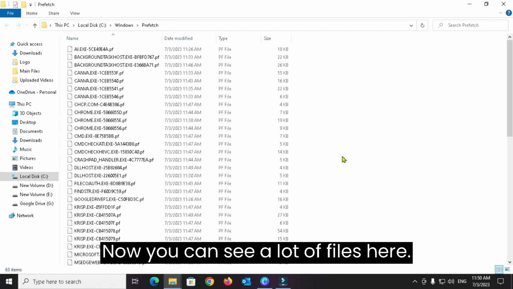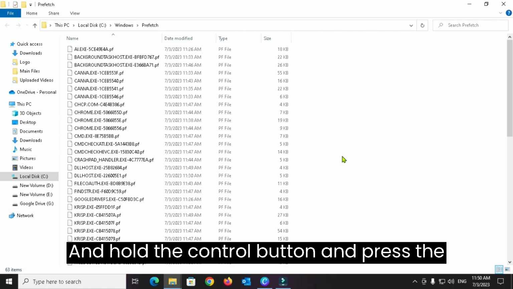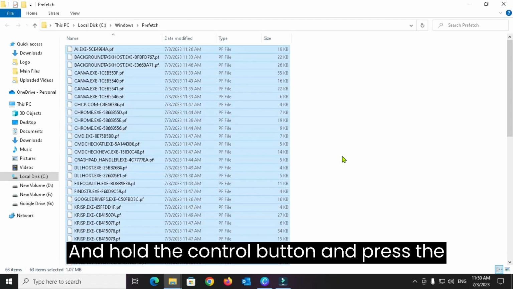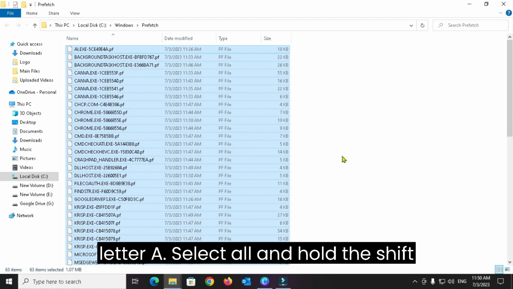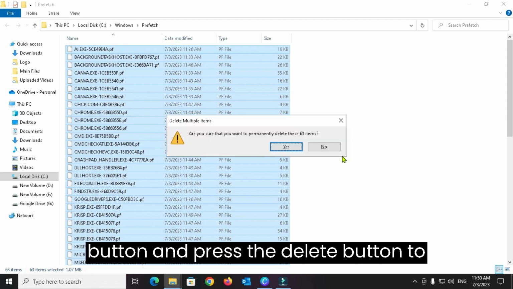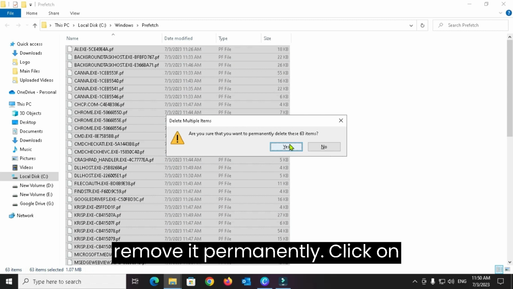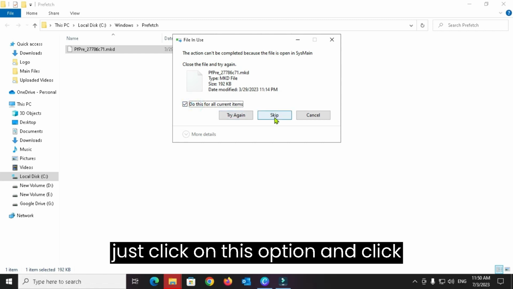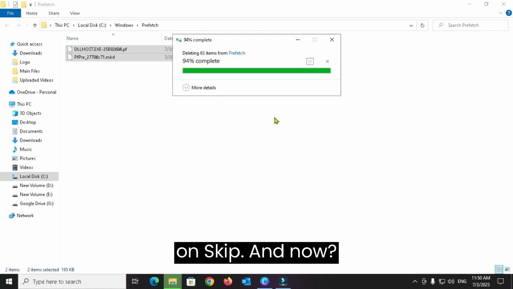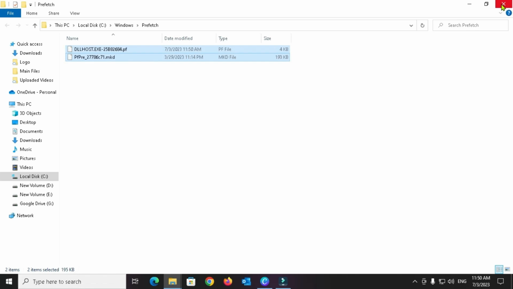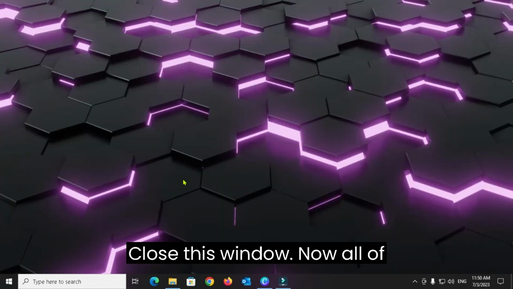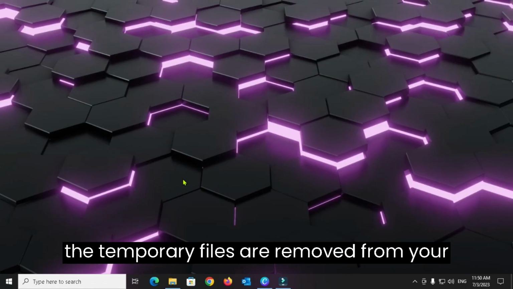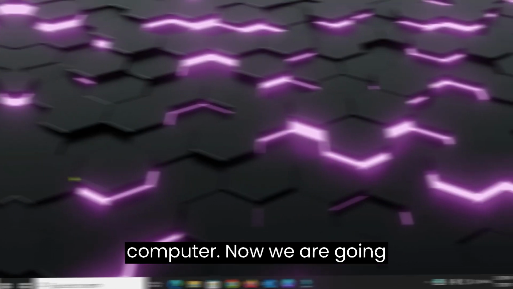Now you can see a lot of files here. Hold the Control button and press the letter A to select all, then hold the Shift button and press the Delete button to remove them permanently. Click on Yes. Some files will not be removed, so just click on this option and click on Skip, and now close this window. Now all of the temporary files are removed from your computer.